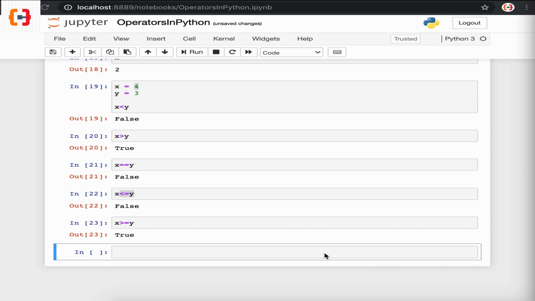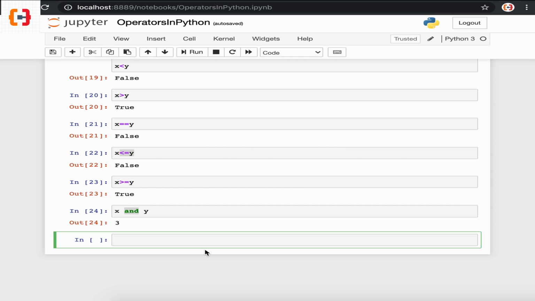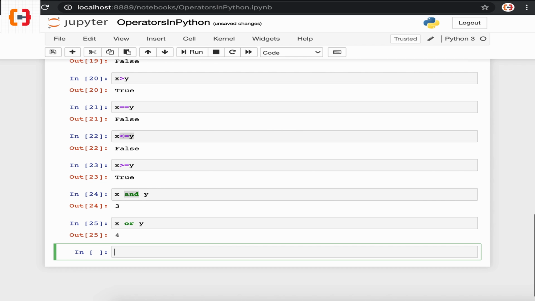Let's try to implement the logic of logical operators as well. If we put the logical operator and between the variables x and y and execute this command, the result is 3. Let's take another example, which is or. If we perform x or y, the result is 4. These are some examples of logical operators.